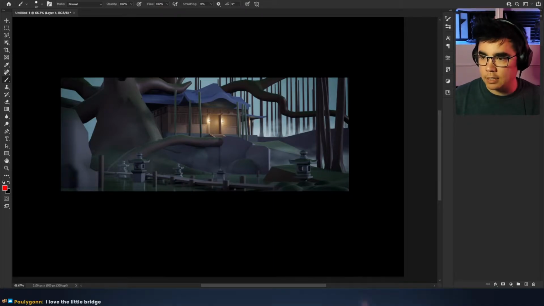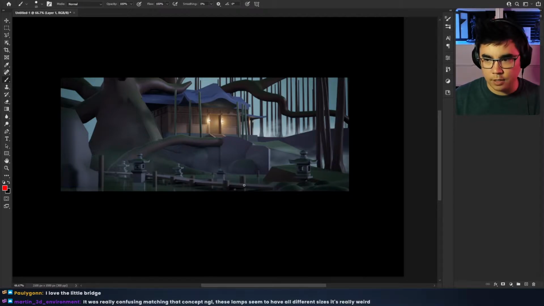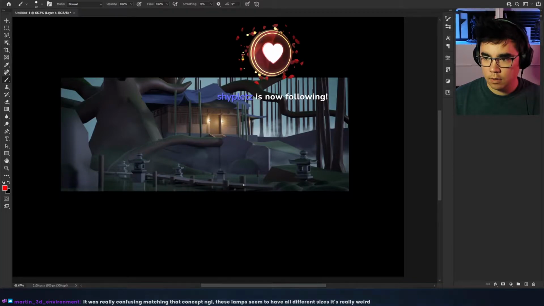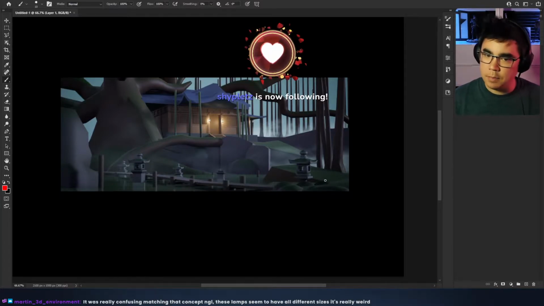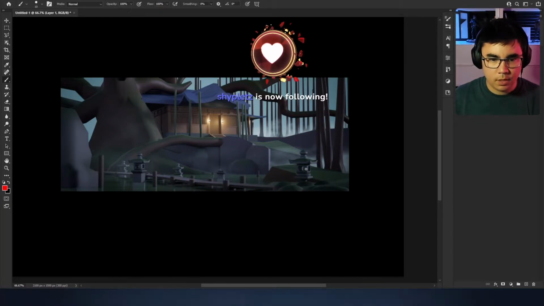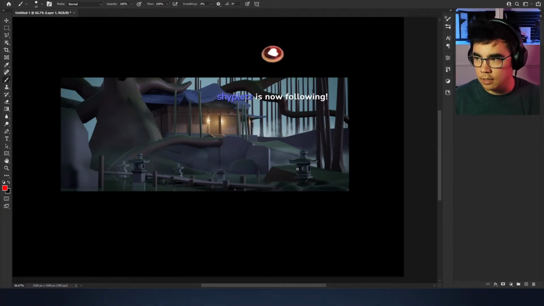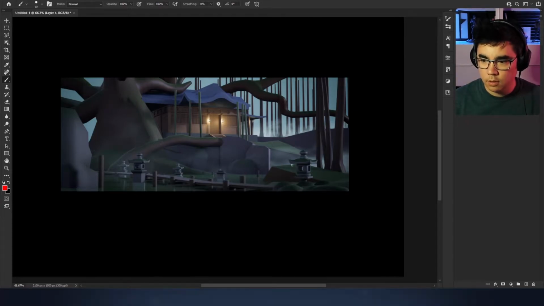But yeah, hopefully that makes sense. The bridge, I don't mind the bridge and where it's at. Just make sure it feels like it goes further back in space. And the lamps being different sizes, I would probably stick with 2 sizes and leave it at that, and then just from there move forward.